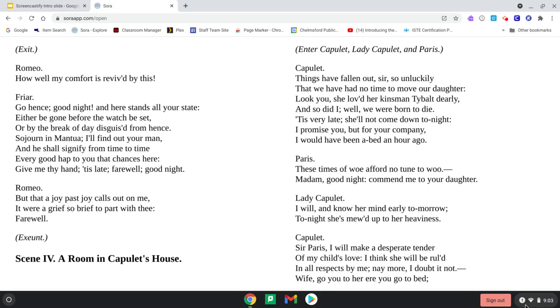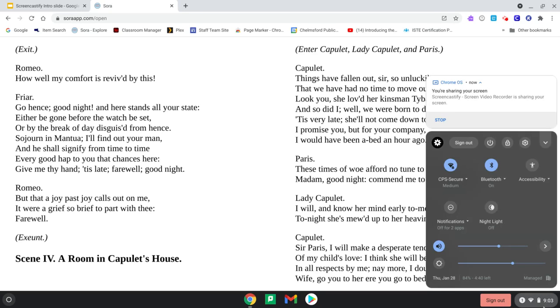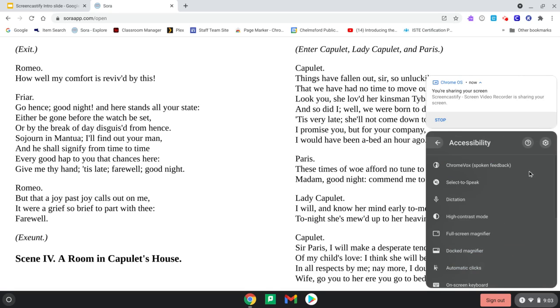I'm going to go down here to what I call the oval, and somewhere in the blank spot I'm going to click. And above accessibility, there's a little icon. I click on it. The second one down says Select to Speak. I click next to it. I see the little blue mark here. I know that it's activated, and I see the icon down there below.